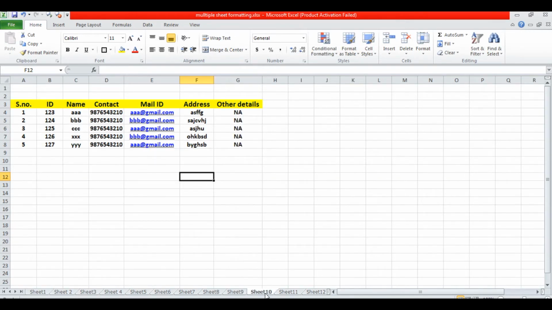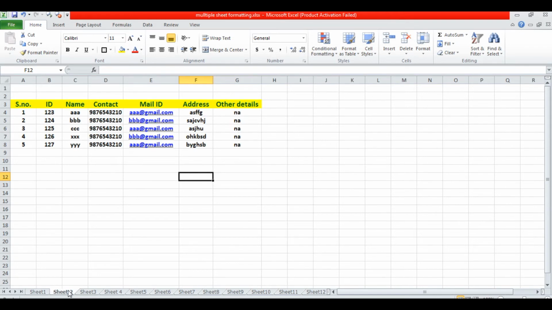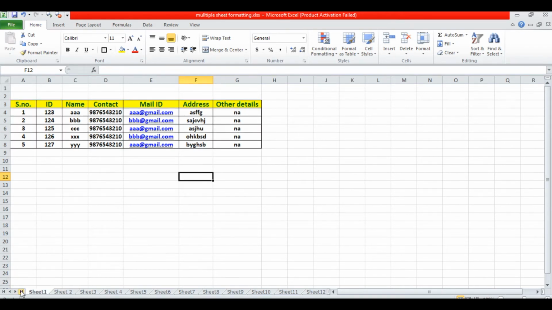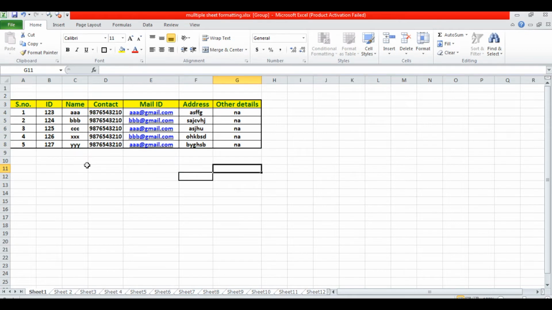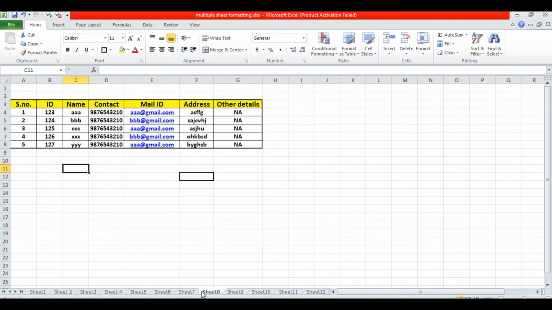Yes, all the other sheets will be aligned in that way. Okay, now the borders are missing, so I have to select all the sheets again. I am selecting the table once again, selecting all borders, tick box border. So when you see now, all the sheets have the same formatting and alignment.